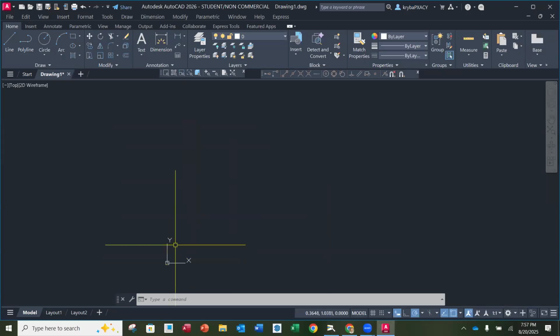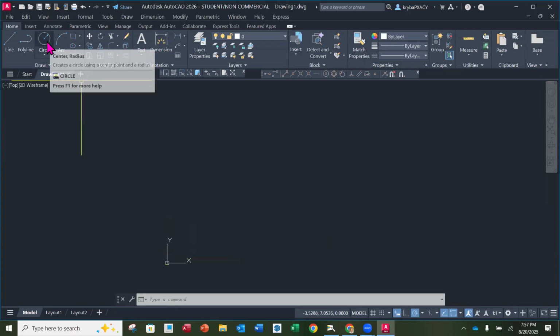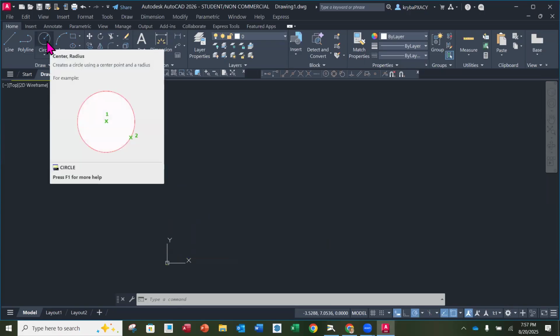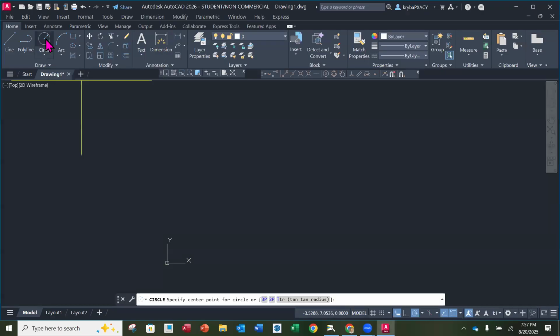Our 0, 0 is down here. So we're going to go up. You'll notice that this is giving us that radius of a circle of 50. So at the top here, that's going to be what the default is. So it's circle or center radius circle. I'm going to click on that.